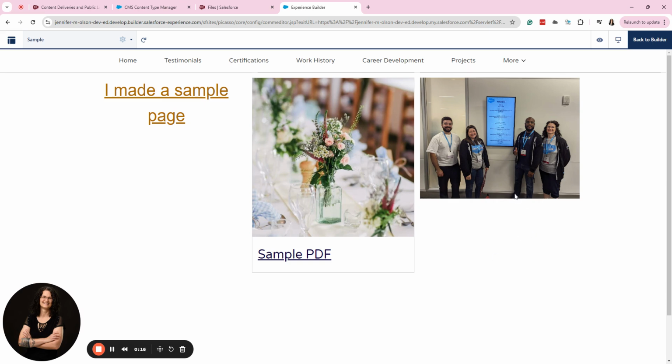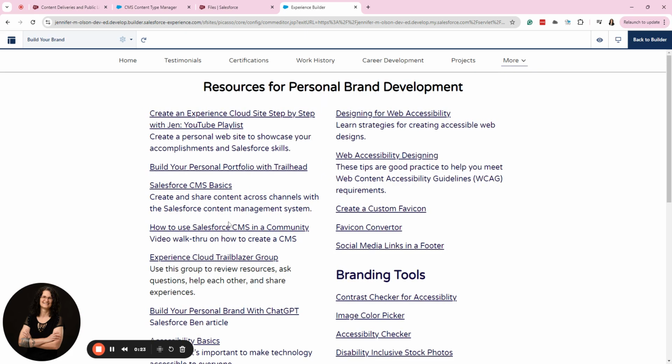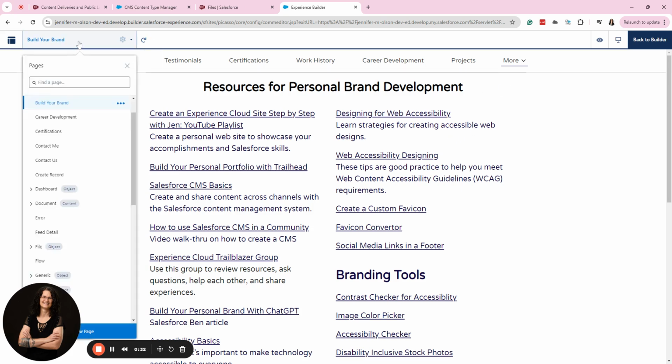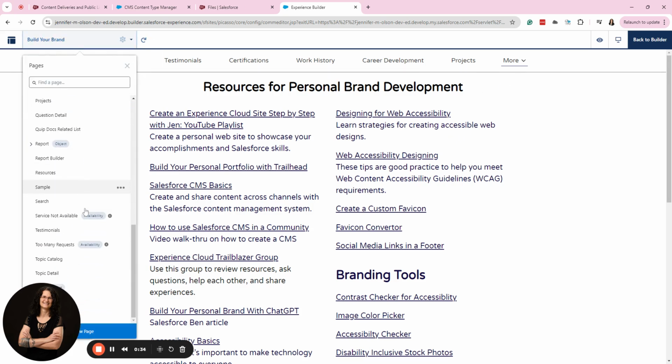If you're not sure how to do it, go to My Portfolio, go to the More tab, and go to Build Your Brand. On the Build Your Brand page, I have a Salesforce CMS, how to use it in a community, and the basics. So that'll get you started. You already have to know that to do what we're going to do today.